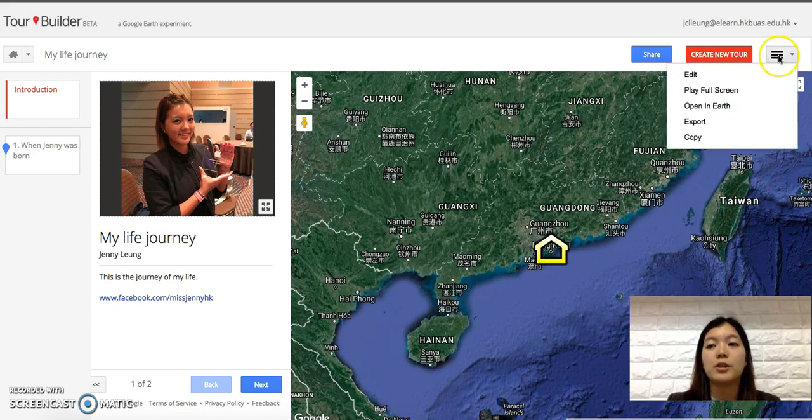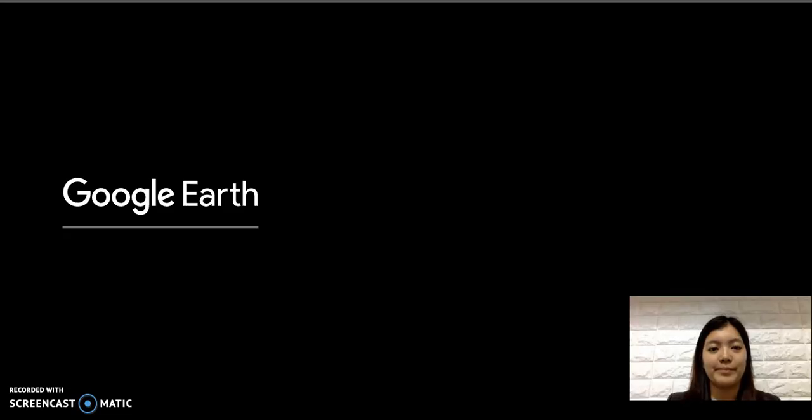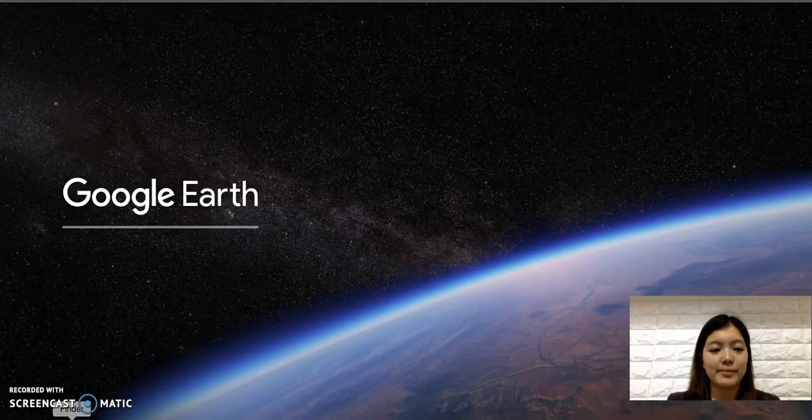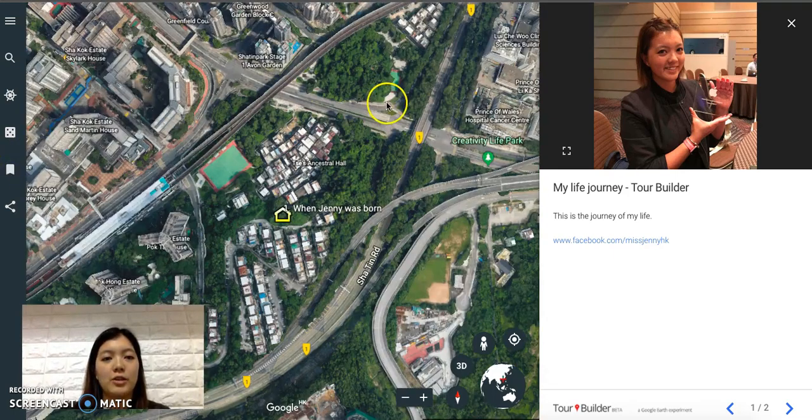And of course, there's one more function, that if your tour is ready, you can open it in Google Earth. So when you're in Google Earth, then you will see all the information you typed on the right hand side, and the stations, the points, the locations will be on the left hand side. You can hide the locations so that you can view the map with a larger space, and your student can simply click next on the right hand side.